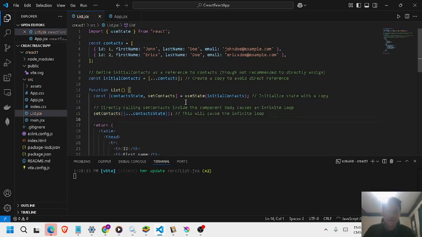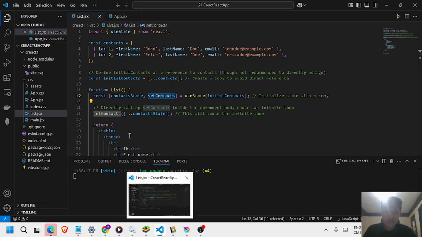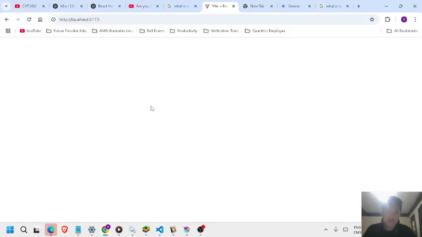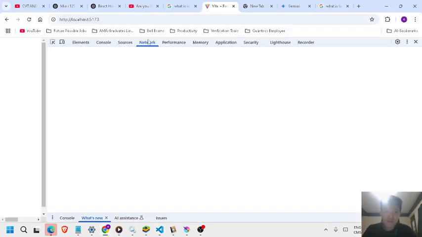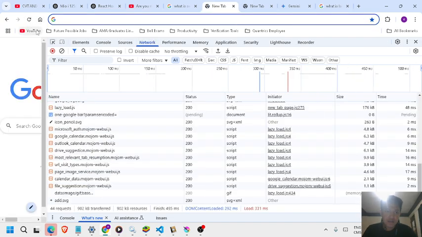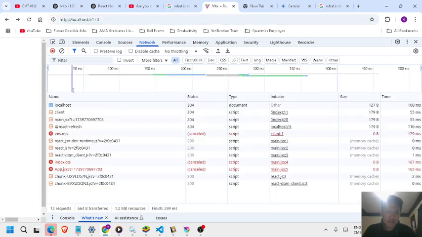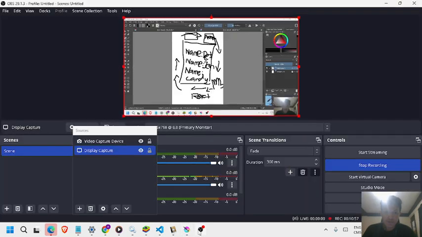Here, this set contacts, you use the set contacts, which is the use state within this component function. So this will cause an infinite loop. As you can see, guys, there's no data anymore. Even if we reload this, here's the byte, guys. There's no data. So that's an issue if we use the use state.